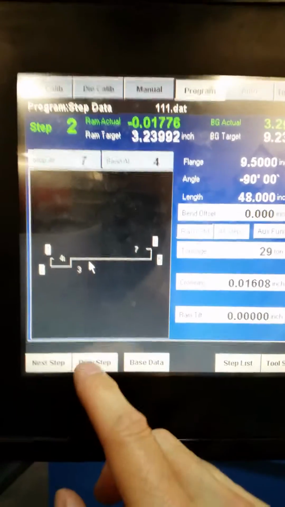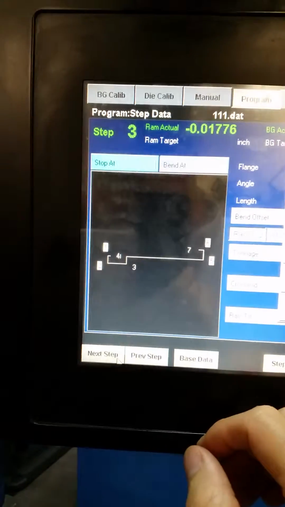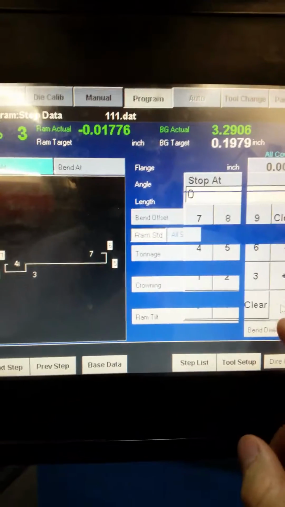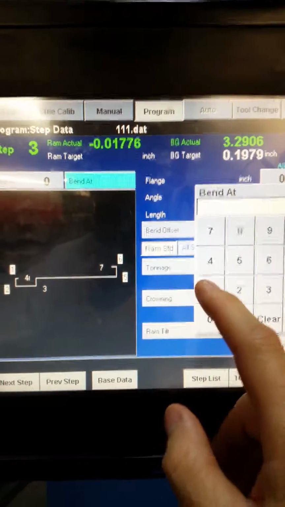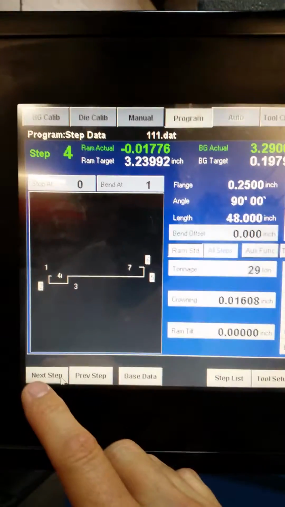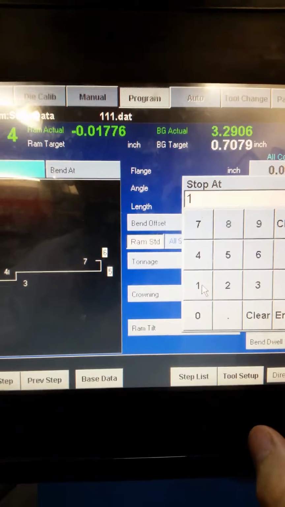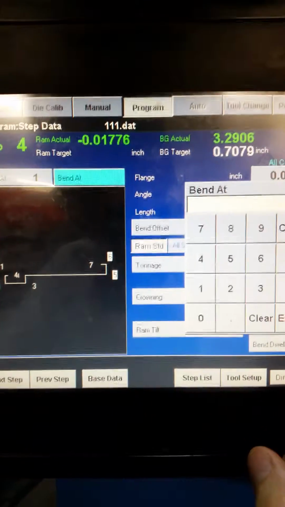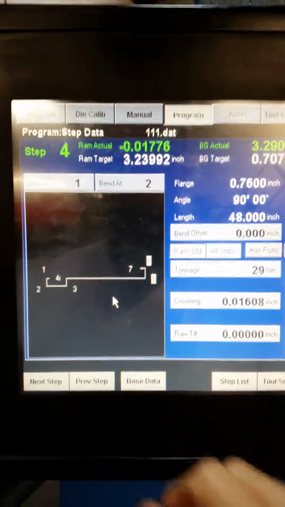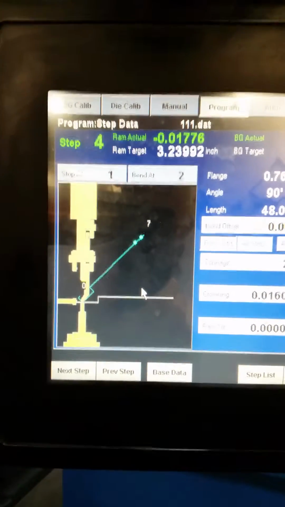We're now going to go to step 3. So next step, step 3, we're going to place our stopper once again at the 0 edge, and we're going to bend angle 1. Our next step, we're going to use angle 1 as our gauging position, and we're going to bend angle 2. Take a look at this if you like. This is what it looks like after end. So we've bent that end of the part.